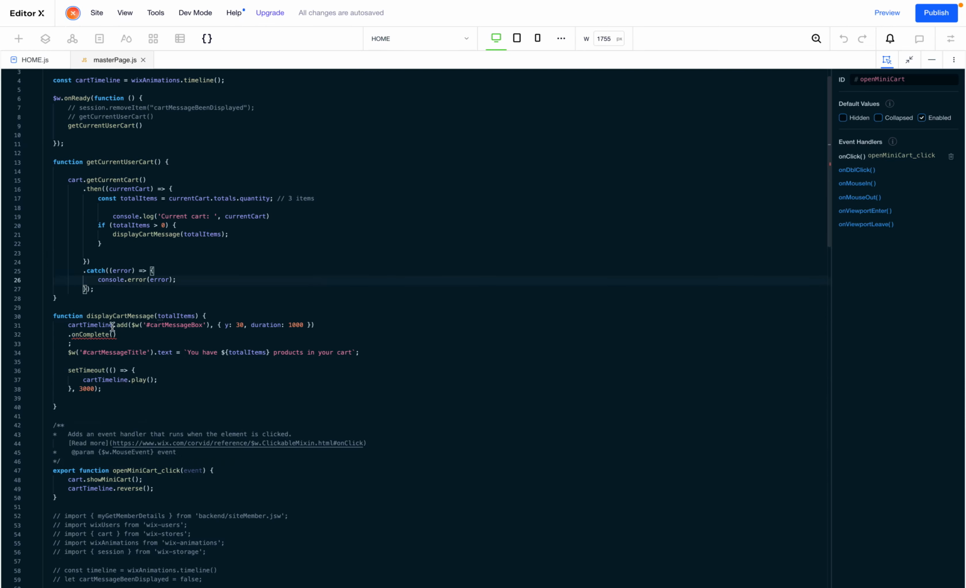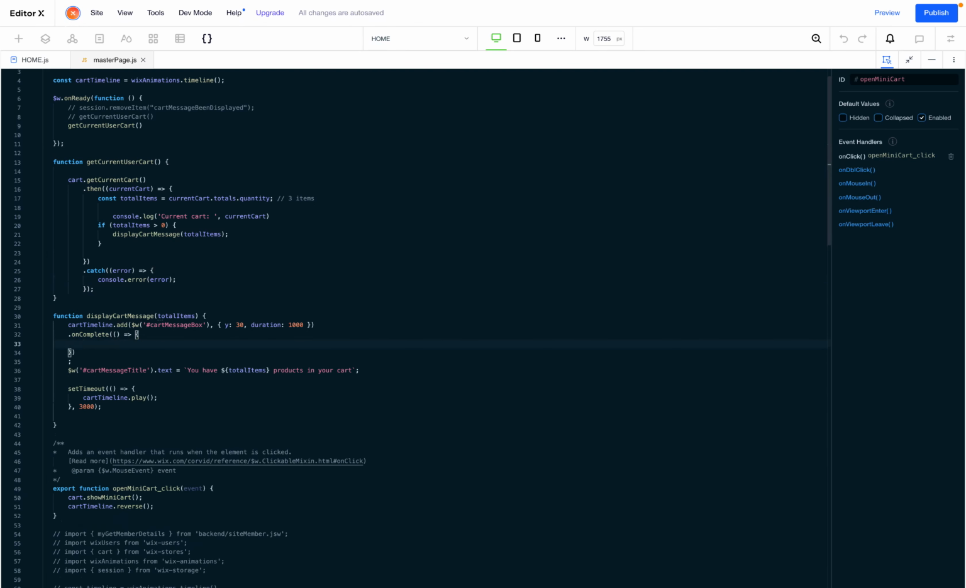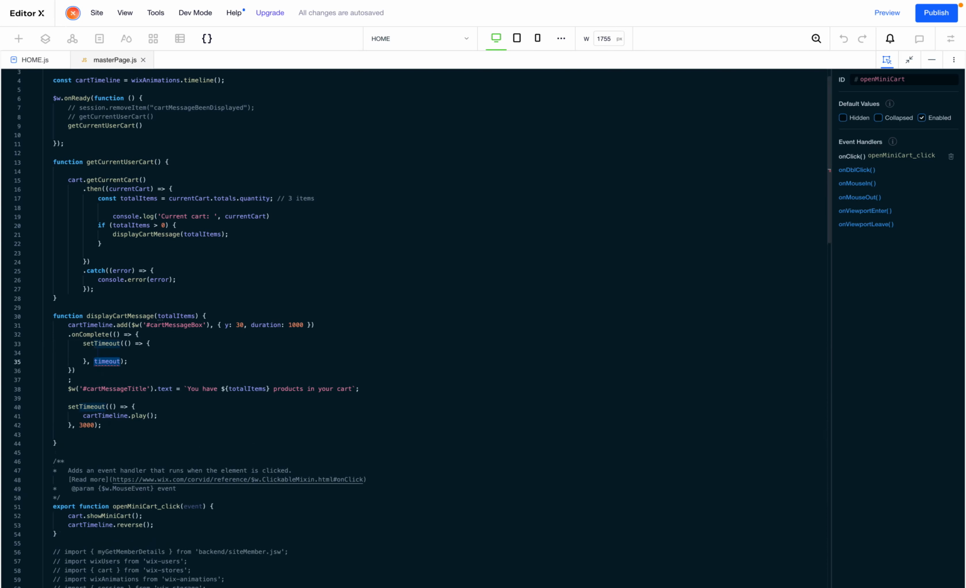When the first animation is completed, we can add some timeline and set a timeout, and this timeout will take a bit longer. Let's say 5 seconds. So if the user didn't do anything in 5 seconds, hide the message back. So I need to do the reverse of this animation, and let's see if it's working.